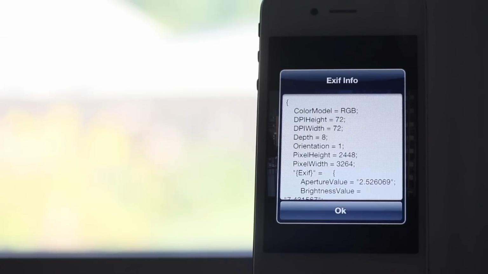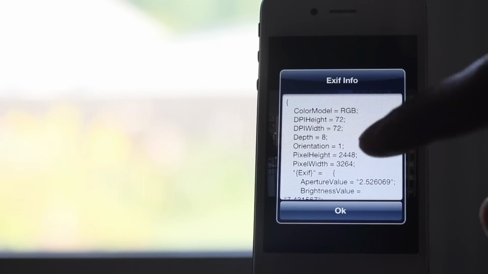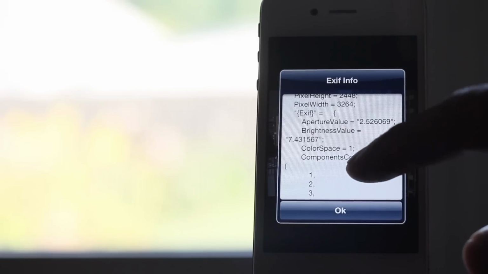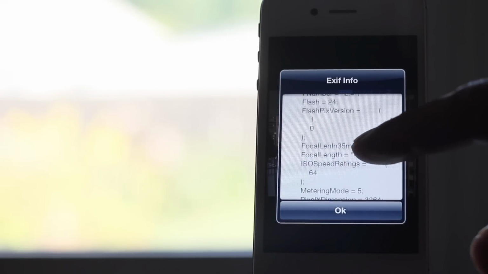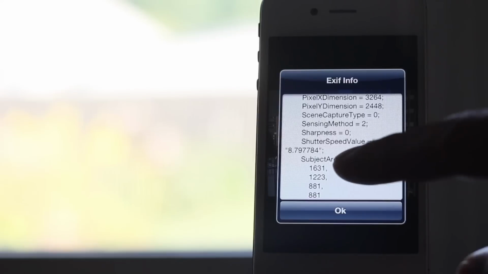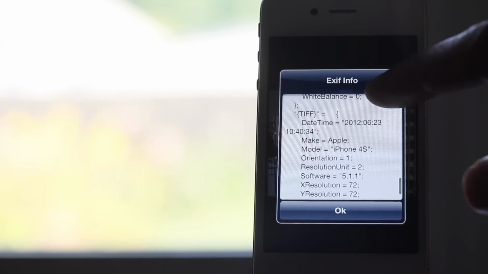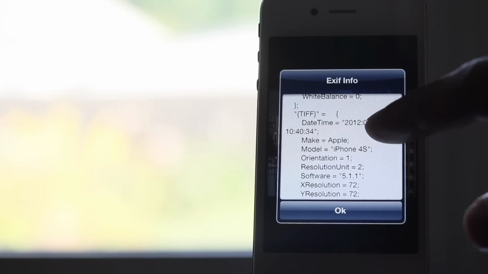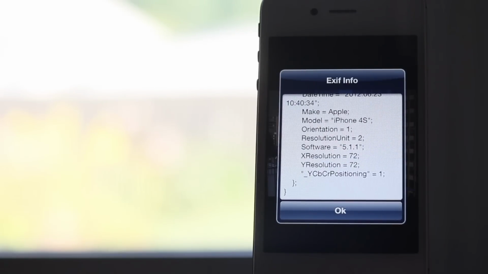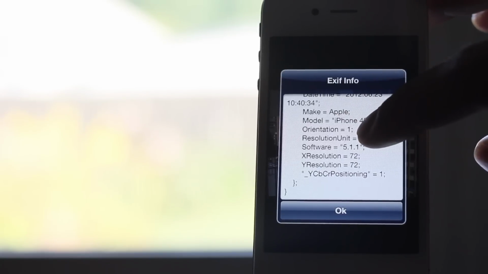So this gives you access to just an insane amount of data. If you've ever looked at EXIF data from Photoshop or from Aperture, you know exactly what I'm talking about. It just gives you a ton of information about the photo: white balance, which camera shot the photo, the model of the camera, the resolution at the time, software it was running at the time, all that good stuff that diehard photo enthusiasts care about. It gives you that information right here from the share menu.